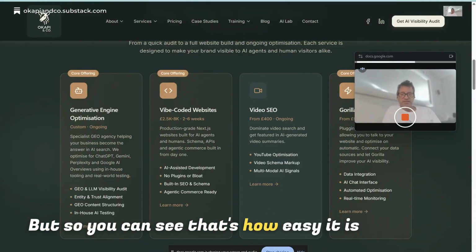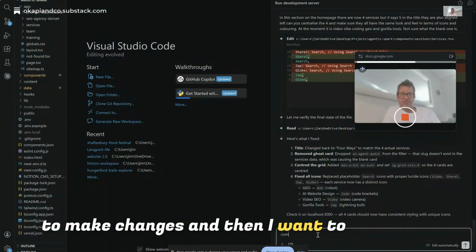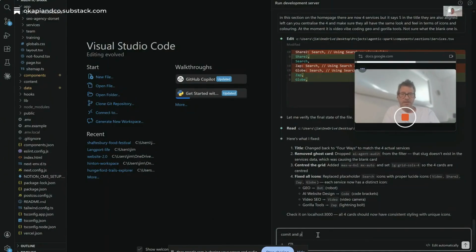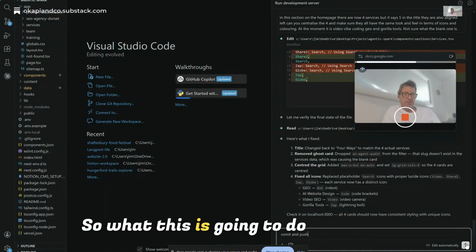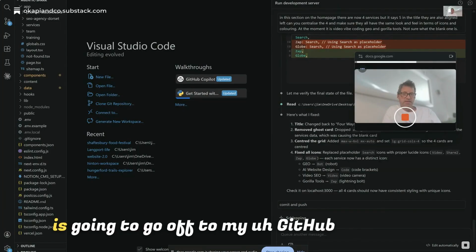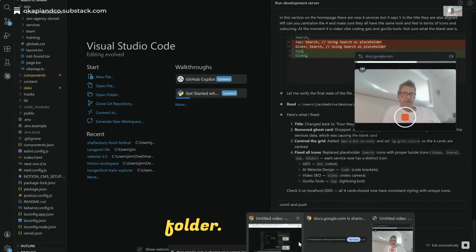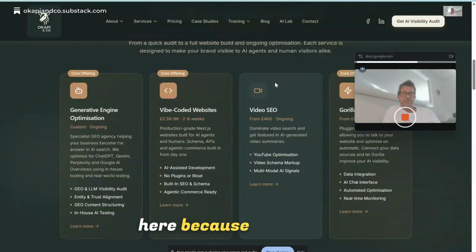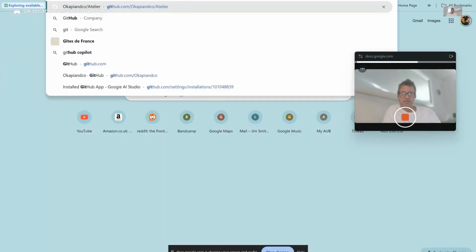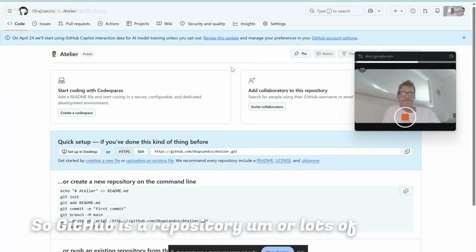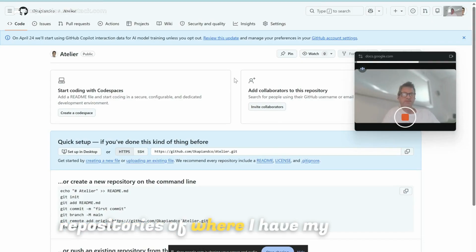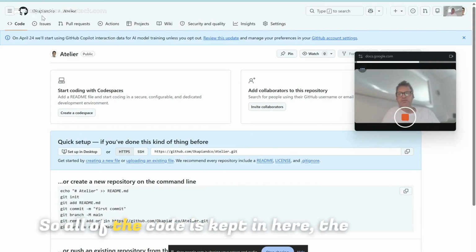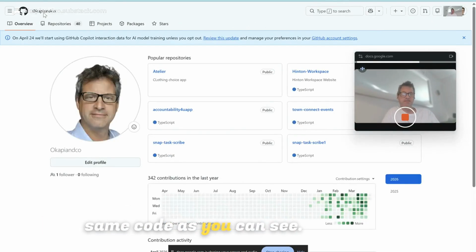But you can see that's how easy it is to make changes. And then I want to commit and push. So what this is going to do is go off to my GitHub folder. Actually, I don't think I can open that in here. So GitHub is a repository, or lots of repositories, where I have my website. So all of the code is kept in here, the same code as you can see.